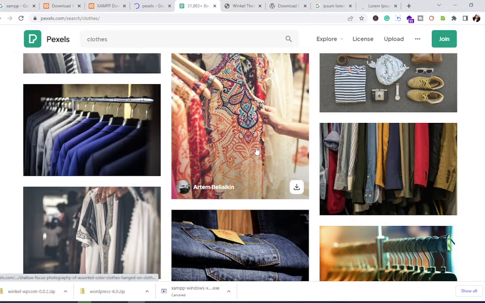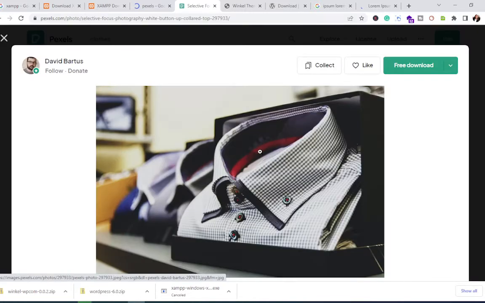Okay, so let's click on free download so that we can download. It says show some love to David Battles by giving them a small donation. So you can donate if you want to donate. I encourage you guys to donate, and I would also donate.